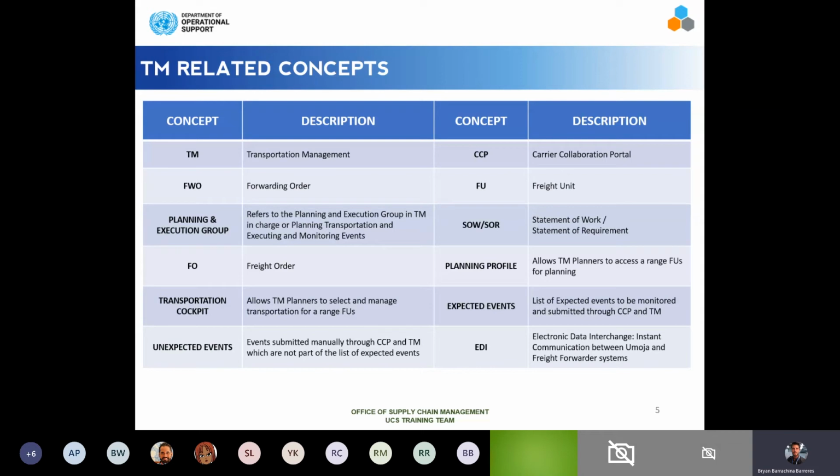Okay, perfect. All right, so the TM related concepts. These are concepts we're going to be dealing with throughout the week. You may be familiar with them or not. You have this presentation to go back to them, so we can just take a quick look at them. We have a lot of acronyms that we're dealing with here in the presentations and also in the system. I'll be repeating things like freight order or freight unit, but maybe I say freight, the FU or the FO, and we constantly go back to these acronyms, so we should become familiar with these.